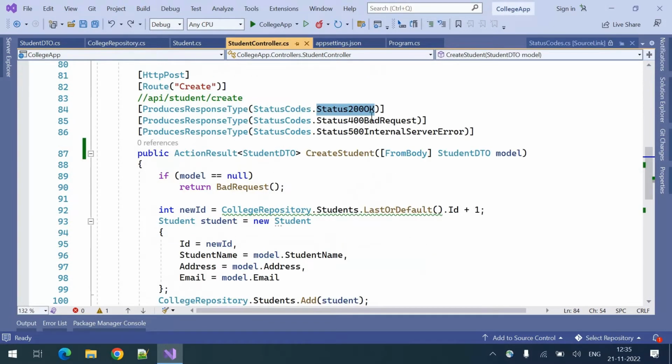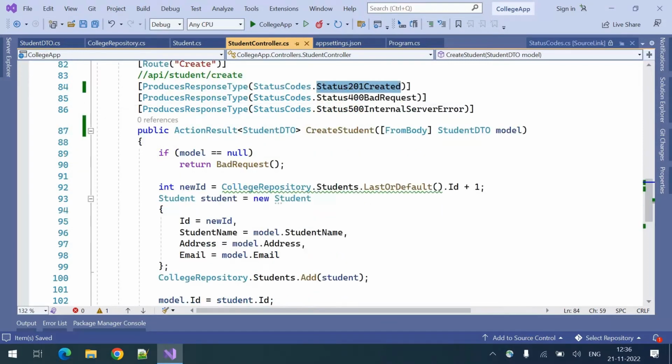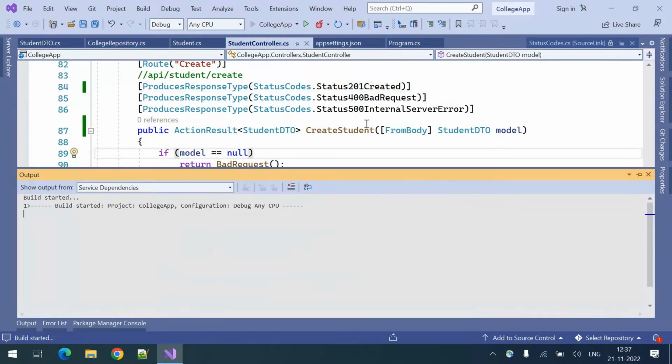For this, first we need to change this to 201. Instead of 200, we are going to send the 201 status code. 201 is nothing but record created. Like this we can send it. How can we return this? Along with returning 201, if we want to get the new record URL, let me run this.